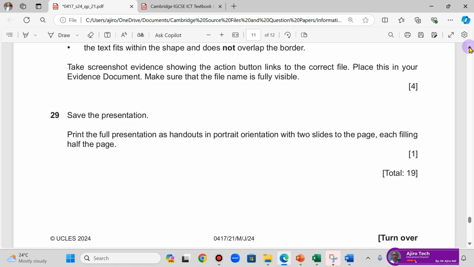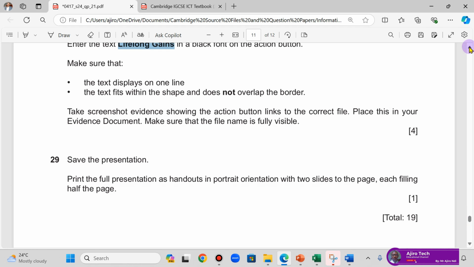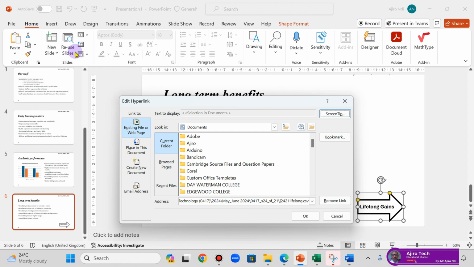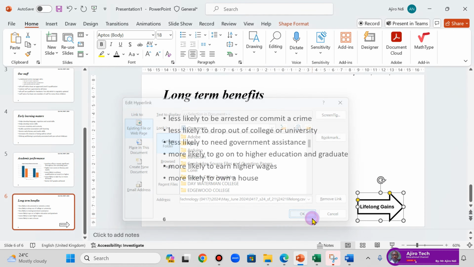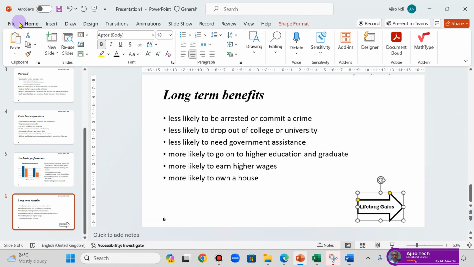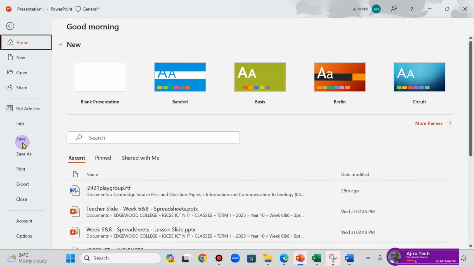The hardest question in this step is step 29, save the presentation. God, this is so difficult for me. All right, so I'm going to save the presentation. So I'll click on file and I'll click on save.